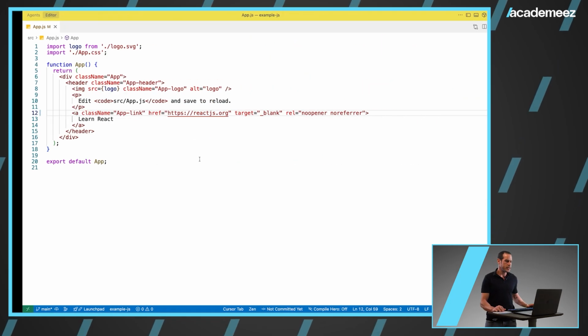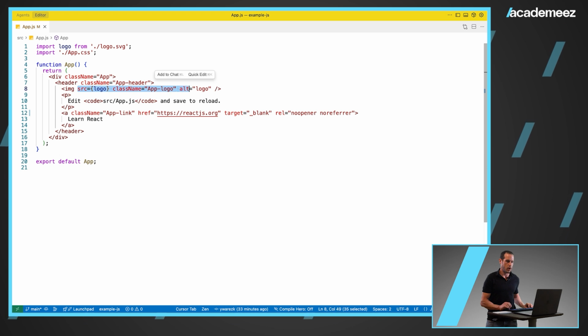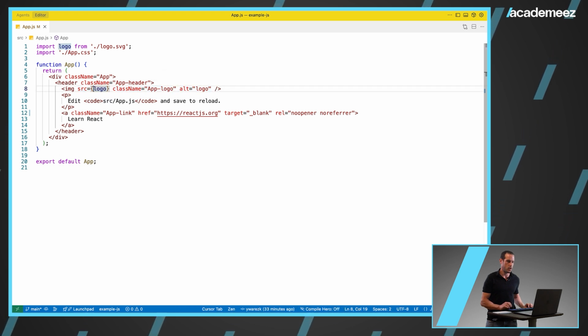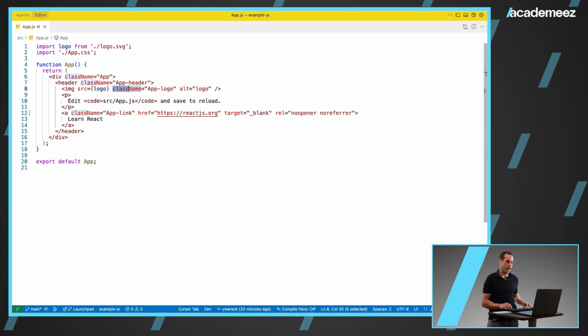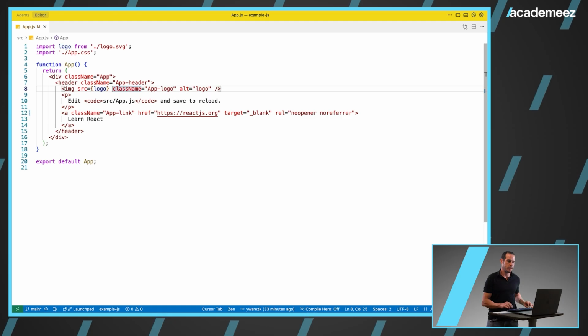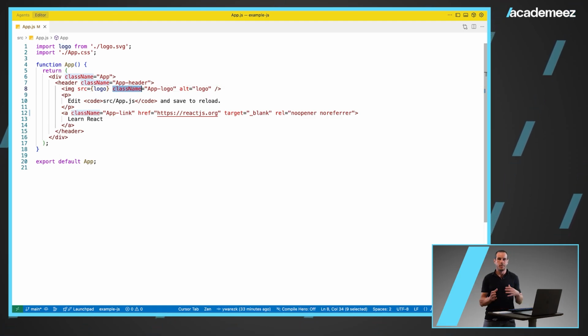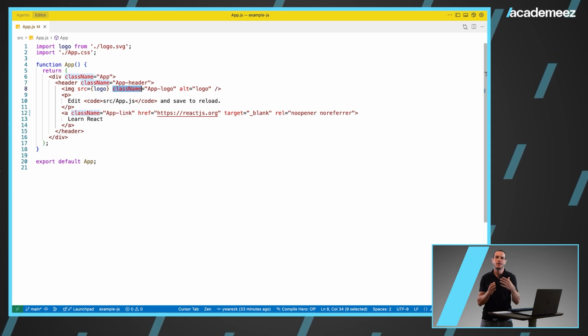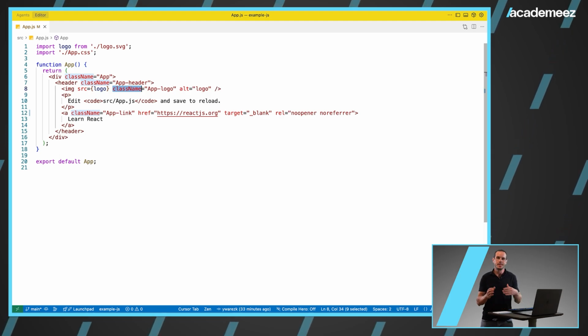So for example, if I view the image, we see that I'm passing properties to the image. I'm passing source and I'm passing className. Notice that this is a difference between HTML and JSX. For example, in HTML, the equivalent of className would be class. This is because, although a lot of HTML attributes have the same name in the JavaScript HTML DOM element properties, some things are different.